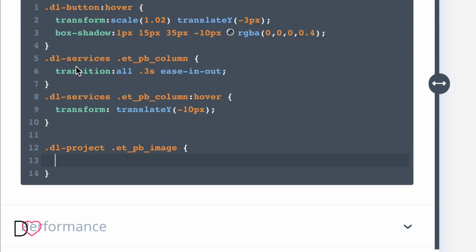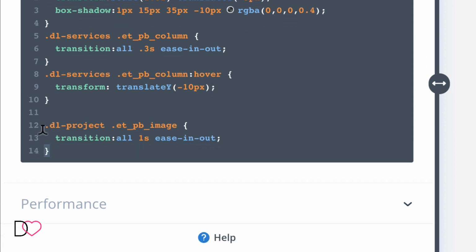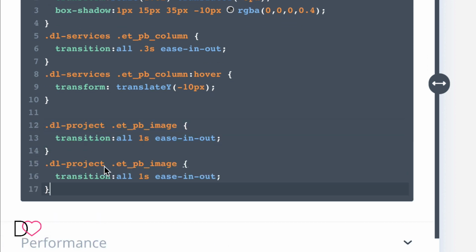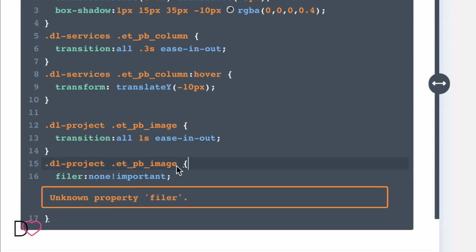So we also need to add the transition for the smooth effect. Let me change the timing to 1 second, and for the hover state, we will only remove the filters. So simply filter none, make it important. But the hover selector won't be here on the image, because like I said, when I hover over the row, I want the image to change.